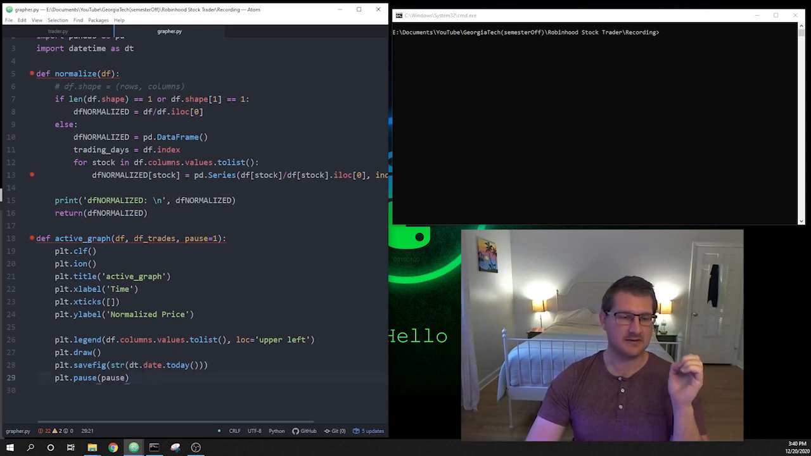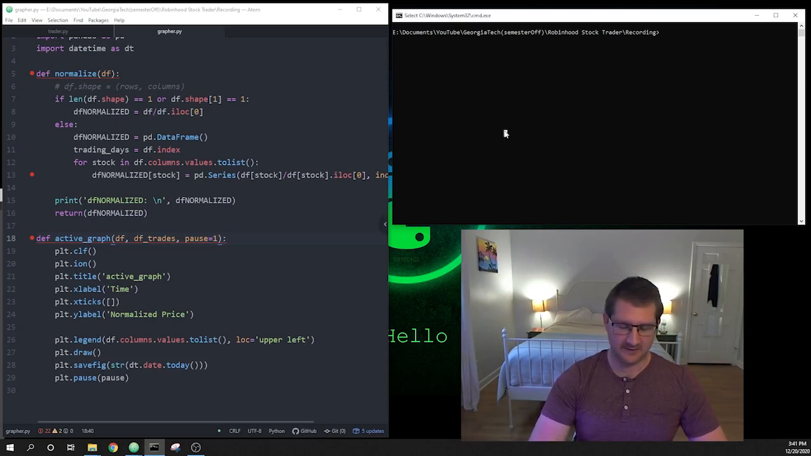Now, this part right here, you definitely don't need if you don't plan on saving these images for any particular reason, but I save them just so I can have them and look back if I ever want to. And then we're going to pause for the amount of time that we specified here, which is just 1 second. The reason we do that is to give the program a second to reset, and then it goes back.